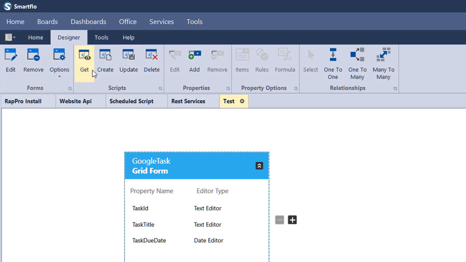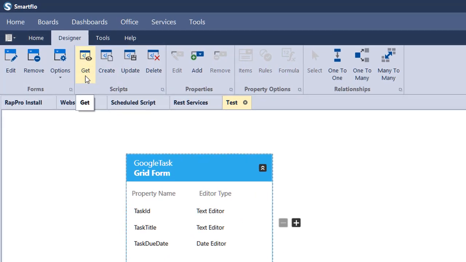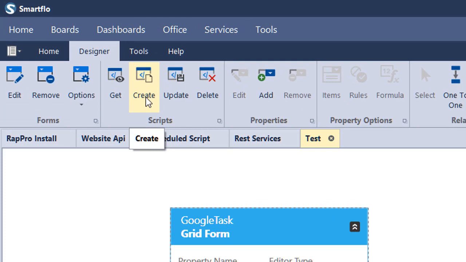When you're using a web service, you're going to get data, you're going to create data, update, and then you may delete data. So each one of those is going to require its own automation script. When the user clicks on the navigation item, it's going to perform a get. If they click on new, it's going to perform a create. And then if they save an already existing record, it's going to update it, and of course delete.